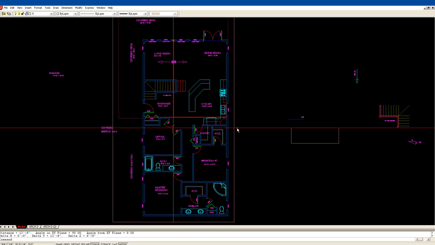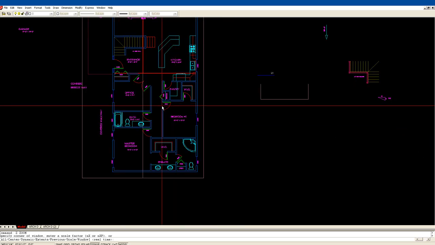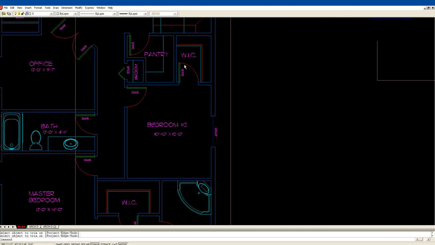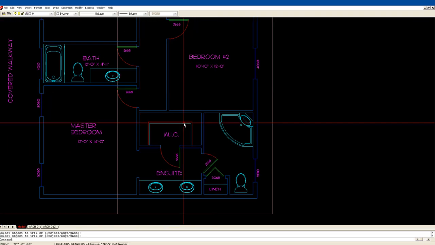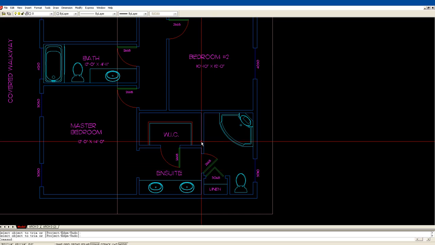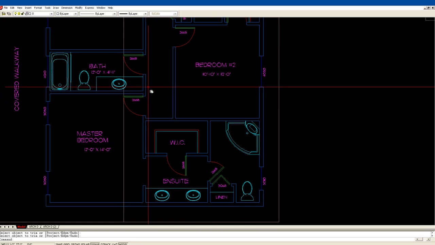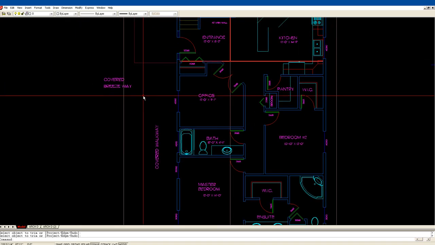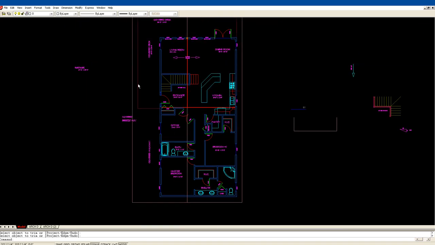So we've labeled everything. We can just clean it up. I'm going to trim right through, and I'm going to use this text and get rid of that. Walk-in closet, bedroom number 2, 10 foot 10 by 12. Ensuite. I didn't label this. It's pretty obvious what it is. Covered breezeway. Garage.